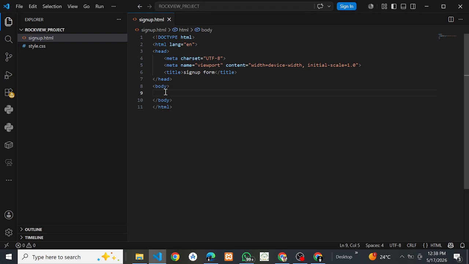Now, where do we put it? We put it inside the body. Whatever we put inside the body is the one that appears and reflects on the web browser just after running. Okay, ladies and gentlemen. Okay, good. So what are we going to do right now? Since we have the structure, what are we going to do?